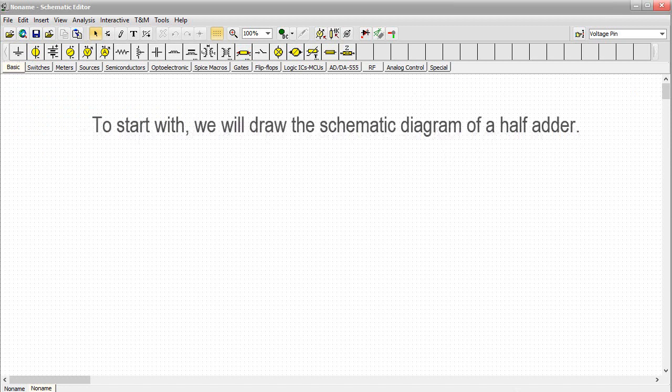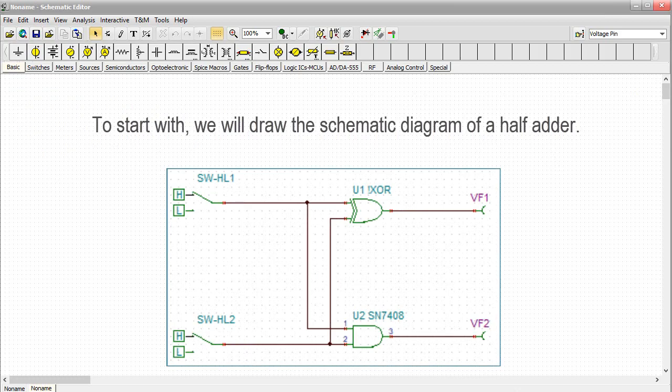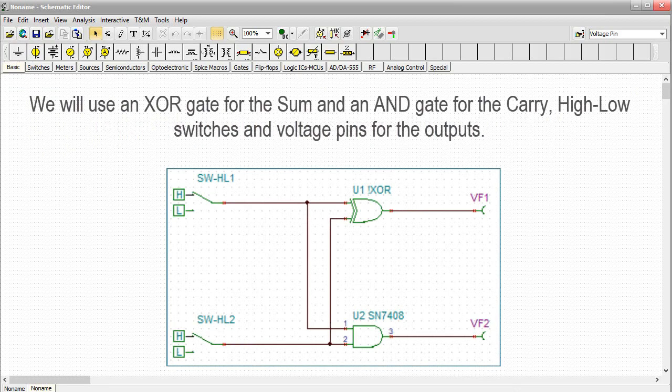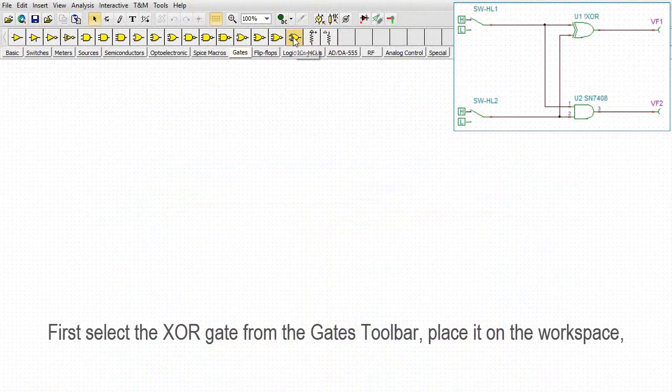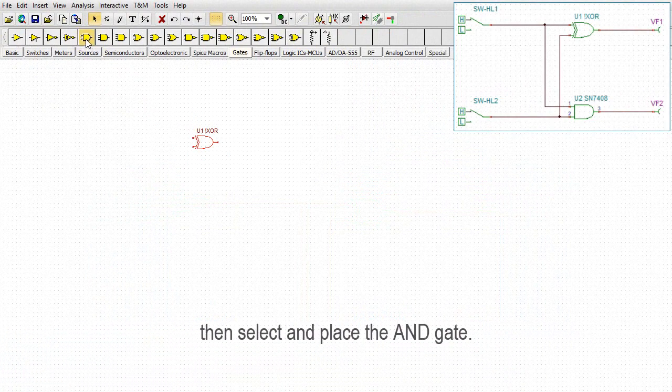To start with, we will draw the schematic diagram of the half adder. We will use an exclusive OR gate for the sum and an AND gate for the carry, high-low switches, and voltage pins for the outputs. First, select the exclusive OR gate from the gates toolbar. Place it on the workspace. Then select and place the AND gate.